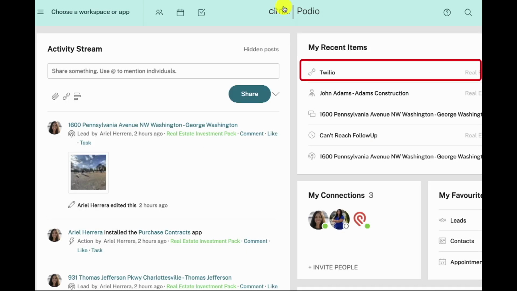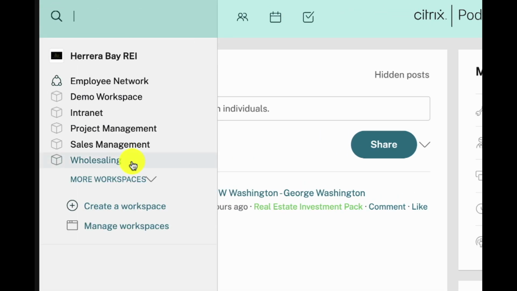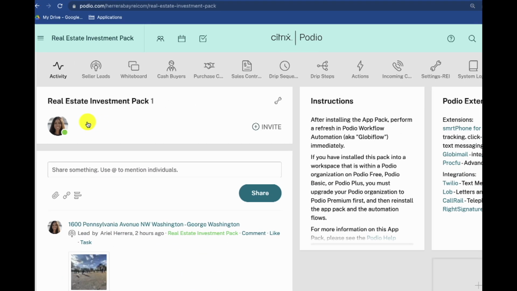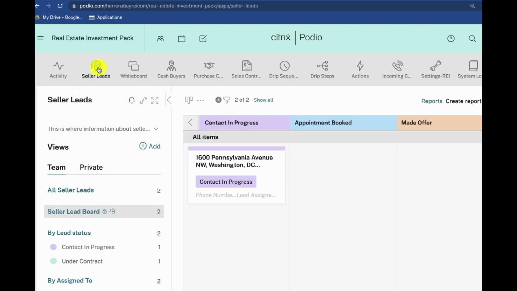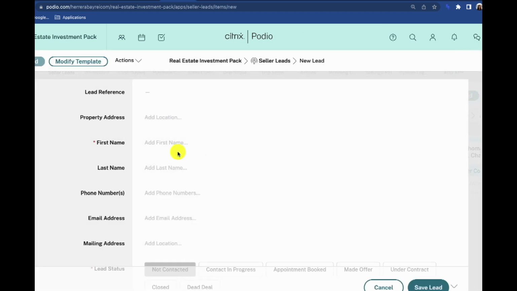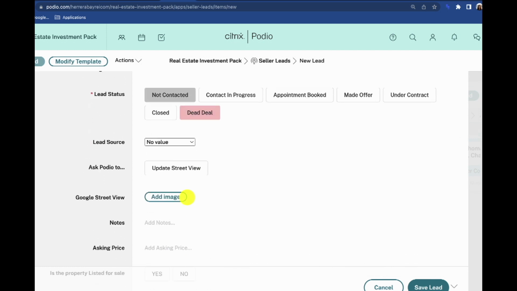Now we can see that Twilio is in our recent items, having completed setting it up. We're going to go back to our workspace and make sure that we select the workspace for a real estate investment pack. Within here, we're going to set up our first text. We see we have seller leads. This is where information is all located for the seller. We're going to go to add a lead, and here we're going to just type in our own name so that we could test out the text messaging.